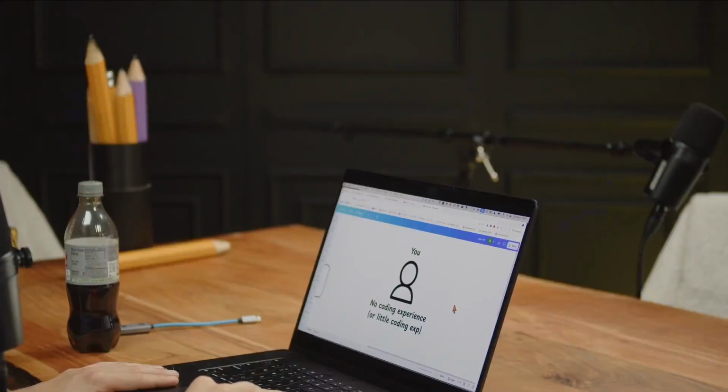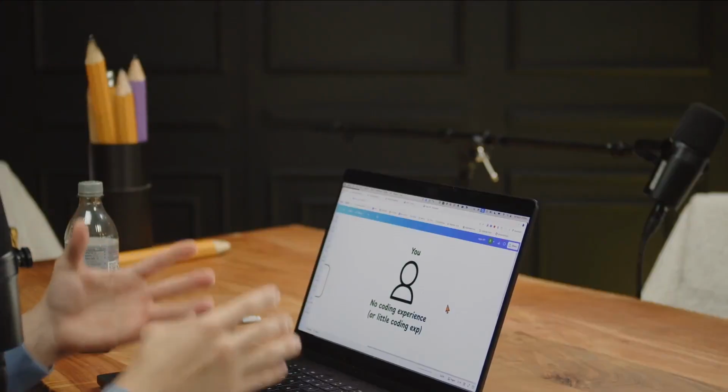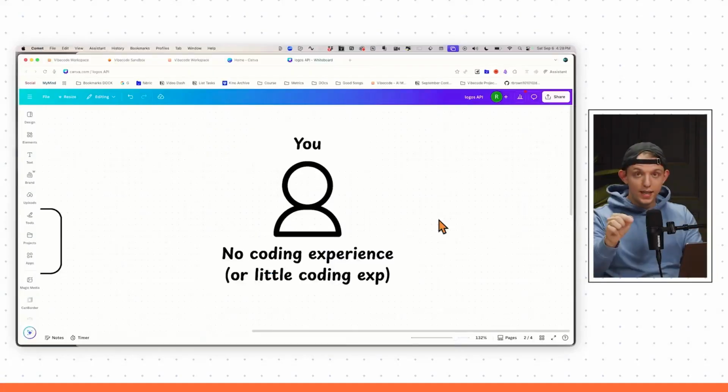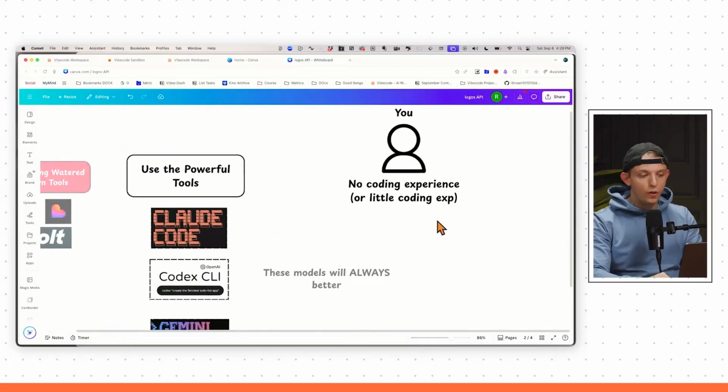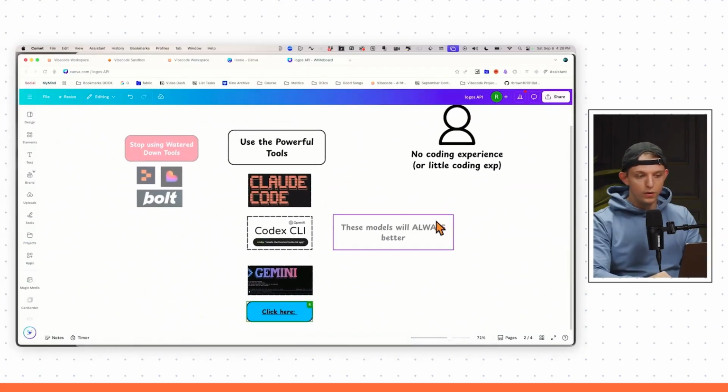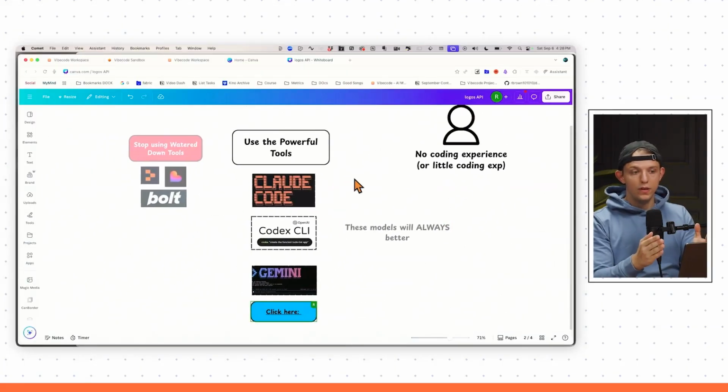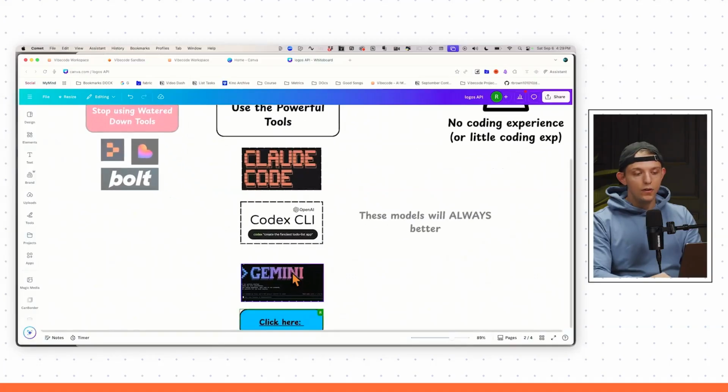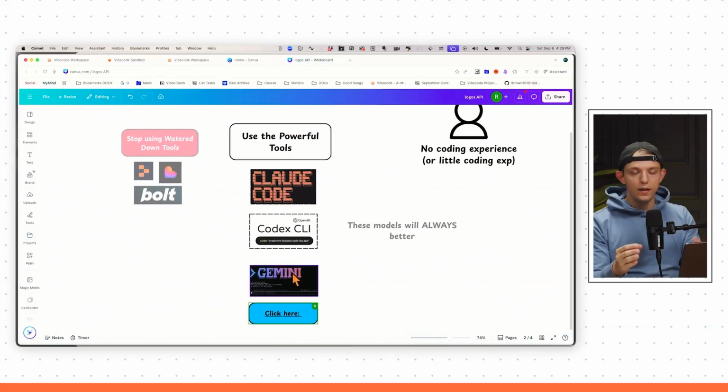You want to know something really cool? You, with no coding experience or little coding experience, today you can use the most powerful coding models in the world, the same coding models and tools that developers use every single day. The best developers in the world use these tools right here, and these are the coding models that we're going to be using today. And I'm going to show you exactly how you're going to do that.